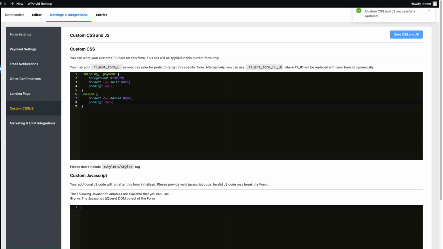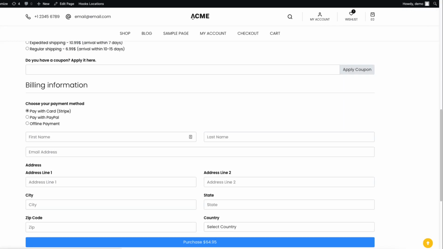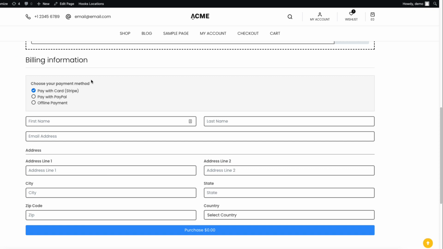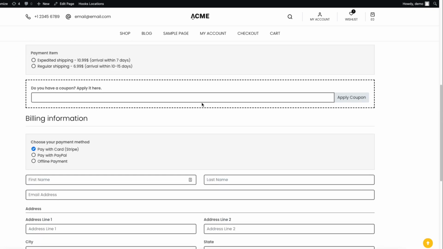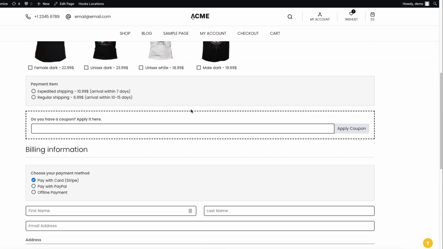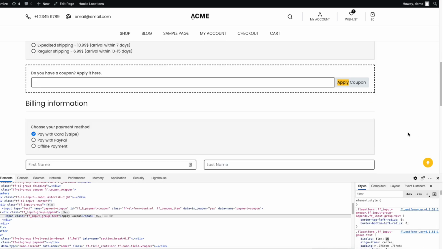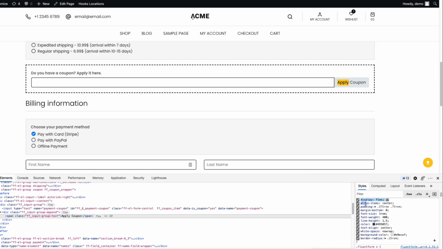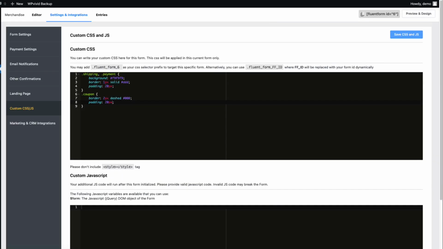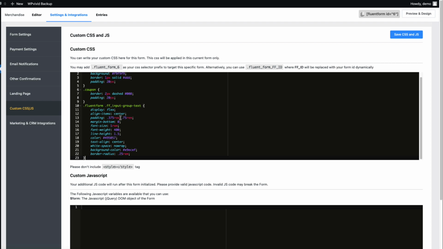Let's save it. Refresh the page and see what happened here. So we highlighted this part, and also the payment method part. If I would like to change the color of this apply coupon button here, I'm gonna inspect it. This is the part I'm interested in. I'm gonna copy it, go to the custom CSS, paste it here.